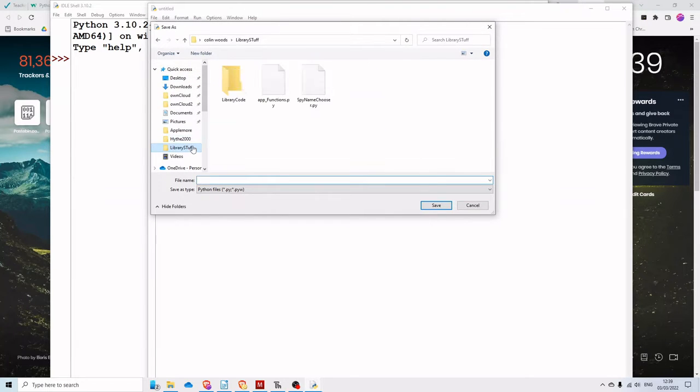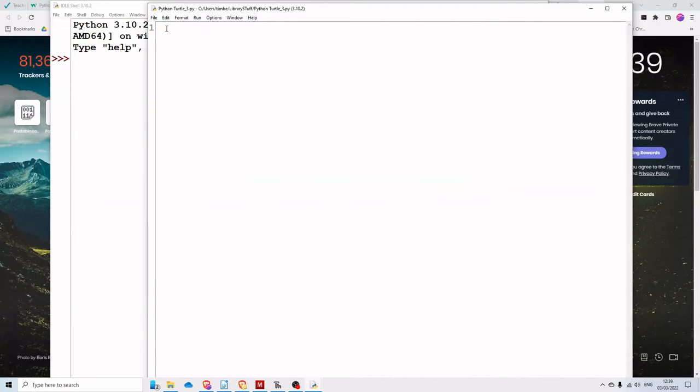let's call it Python Turtle 3, and Python Basics. And I think on my clipboard I've got the link to the documentation, which I'm going to pop to in a moment. And right, so let's get coding.